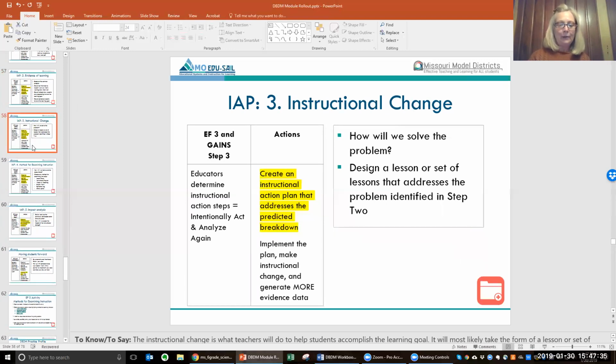The third component is the instructional change itself. What will be done so that student learning will be moved forward? We will be, as a team, creating a lesson or a set of lessons using a new instructional strategy, or possibly modifying a strategy that's already in place in order to address the problem that was identified and to move student learning forward.